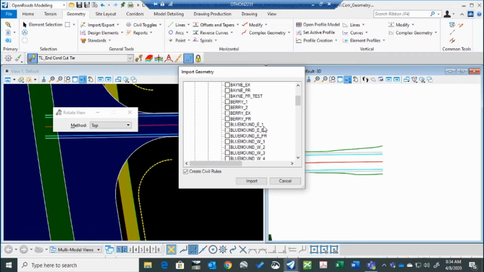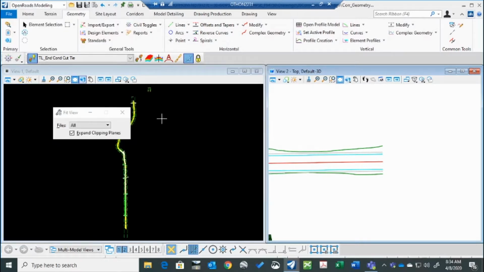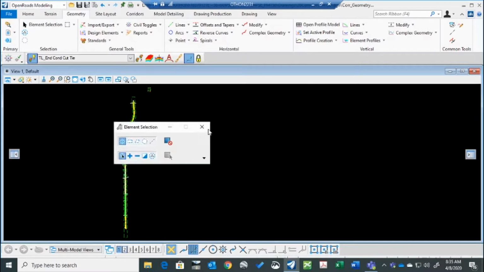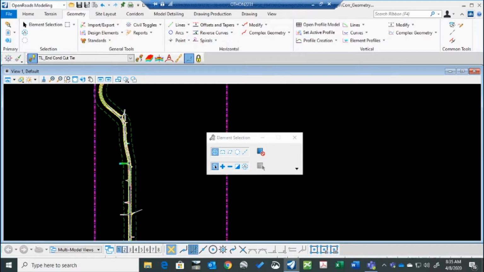The ones with the ones are trials, tests that didn't work out. The ones with the PR is what is currently being used as the profile. Hit import and zoom all. Or let's change the view to just the plan view and turn the pavement off so I can find my alignment.